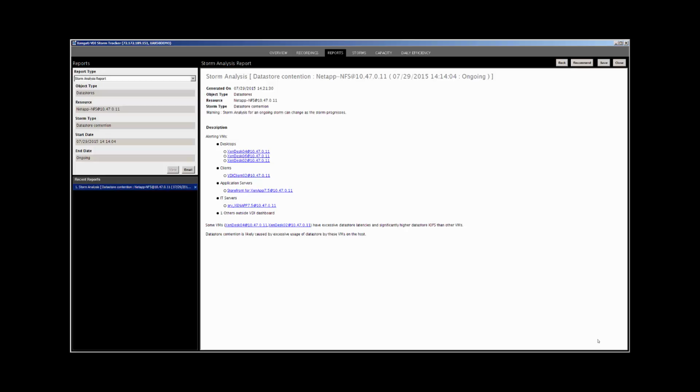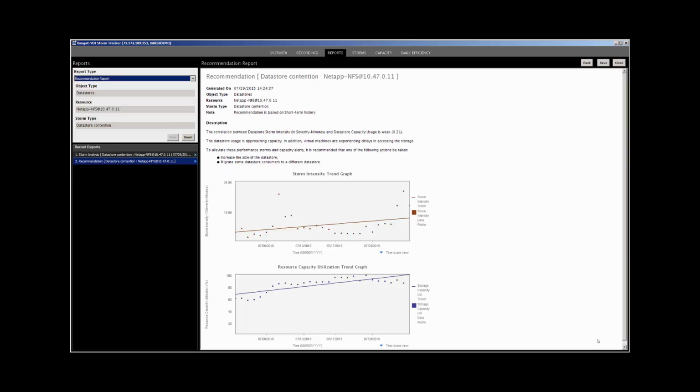They're hitting the NetApp NFS data store excessively. So now we can, and you see in the upper right, there's a button that says recommend. Well, let's see what Storm Tracker can tell us about the recommendation. And it says, okay, now for this data contention storm on NetApp NFS, what we find is that this doesn't have to do with the fact that your storage system is running out of capacity. That correlation's very weak. You got plenty of storage space in your storage system.